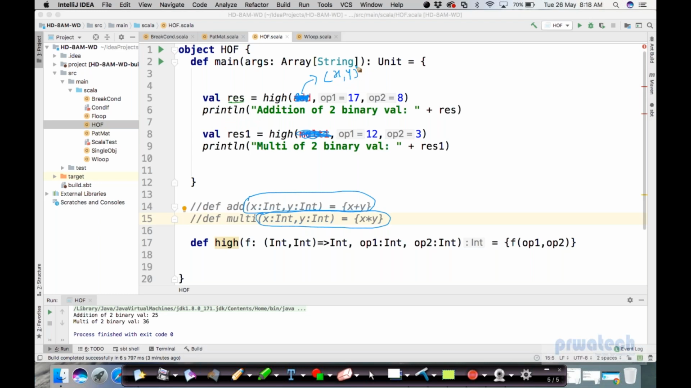x comma y, which transforms to x plus y, right? This is what I'm writing. This x y is coming from here, x comma y. This x plus y is the function body. If I write this instead of add, then what is the benefit? Always we are focused on what programming benefit we are getting.